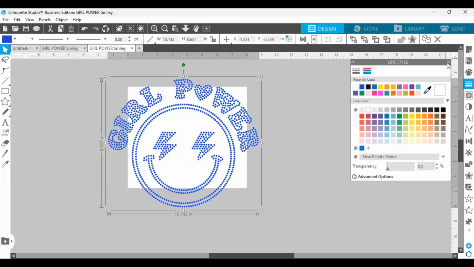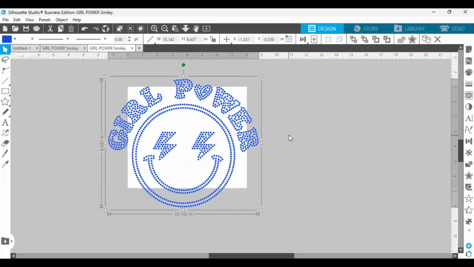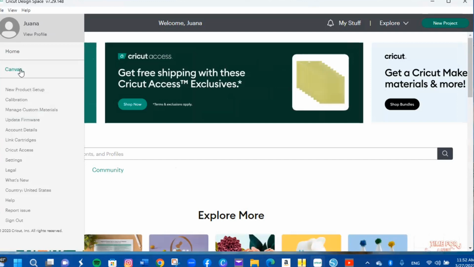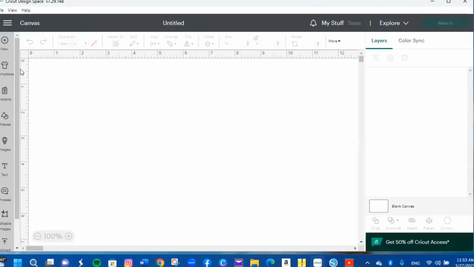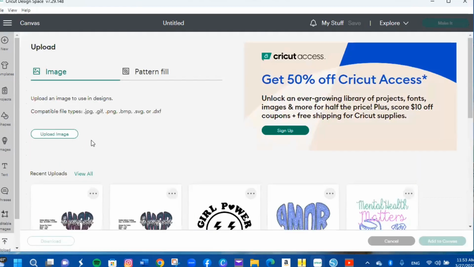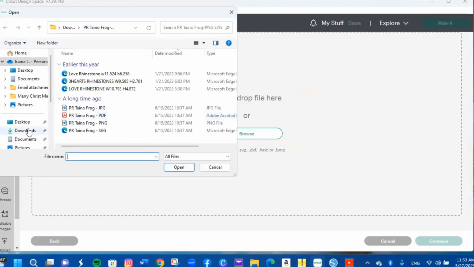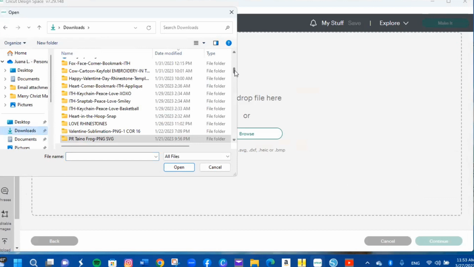This is on Cricut Design Space. And that's it. I'm going to take you now to Cricut Design Space, all right, to go to the next step. Okay. So we are here on Cricut Design Space. I'm going to open here and I'm going to go to Canvas. Once I am in Canvas, I'm going to go here to upload down here. And once I'm here, I'm going to click what it says upload image. I'm going to go to browse and I'll go to downloads. And I'm going to pick my file.